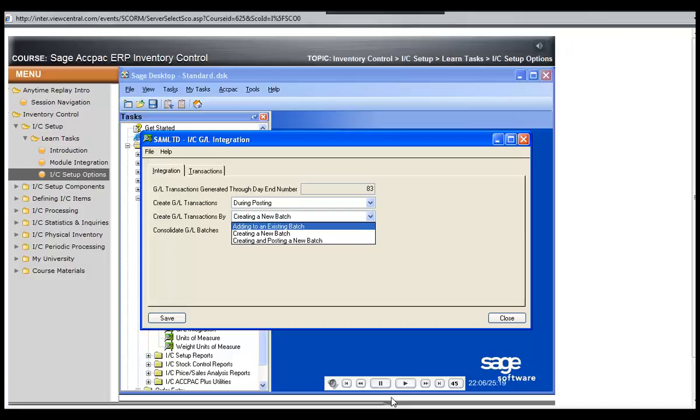It's important to note that the Adding to an Existing Batch option appends to an existing batch within General Ledger only if the batch currently in General Ledger originated from inventory control. In addition, the batch requires an open status, or General Ledger will create a new batch anyway. If the batch being appended is flagged Ready to Post, inventory cannot append to the batch and instead creates a new one.